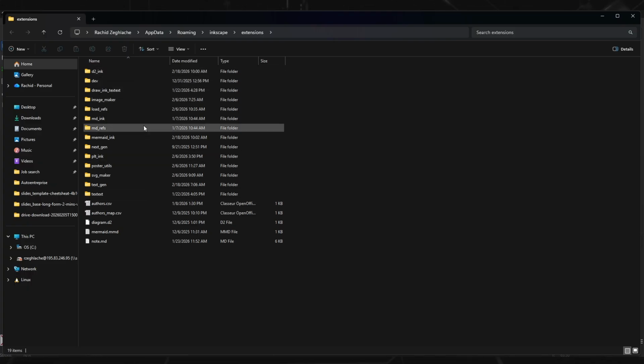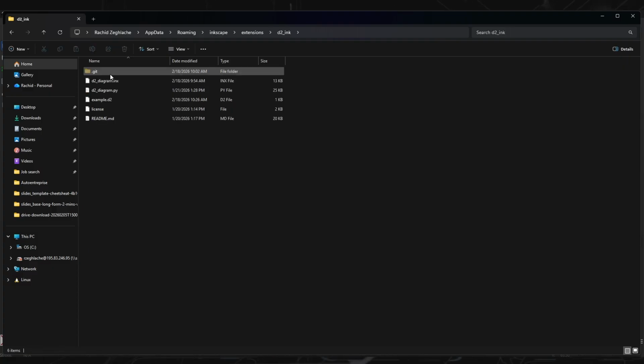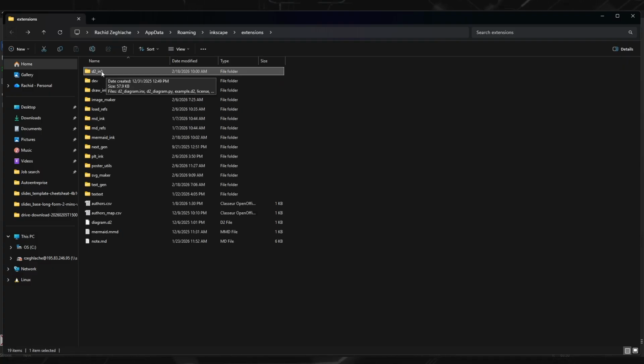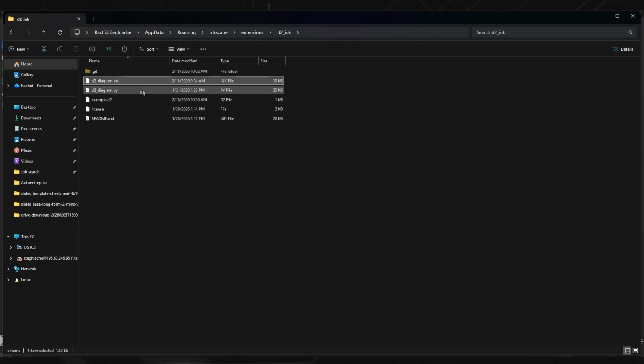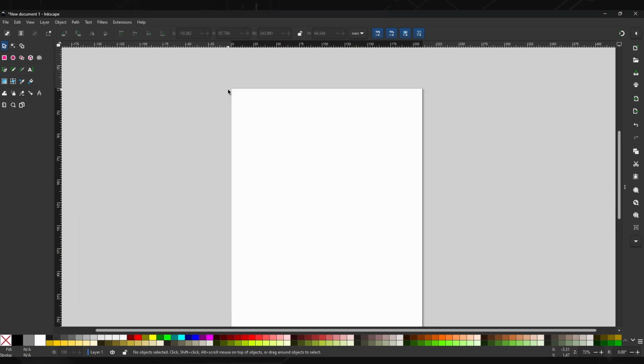In my example, I have different kinds of extensions, and the extension that we are looking for is D2 Ink. Basically, you just need to create an empty folder with D2 Ink inside, and copy and paste those two files, and you'll be ready to go. Once this is done, you close Inkscape and reload. That's it. Then you'll be able to use the extension. Make sure to have D2 installed.